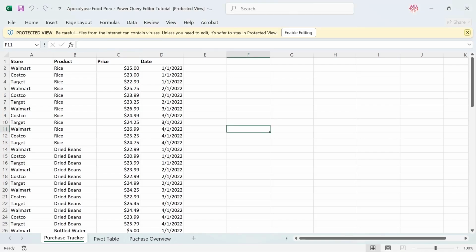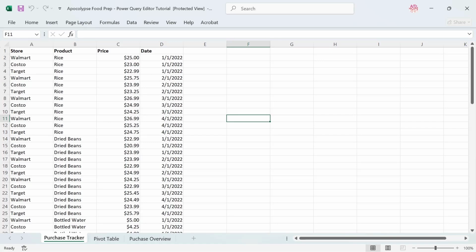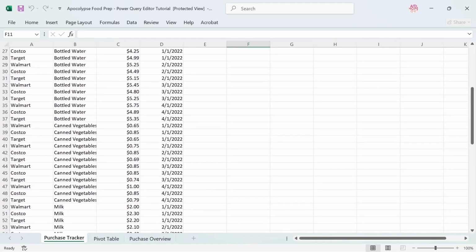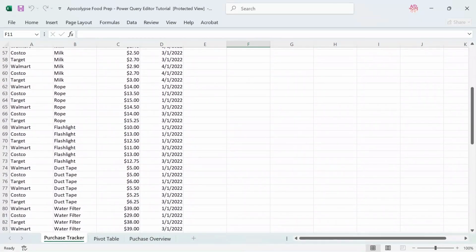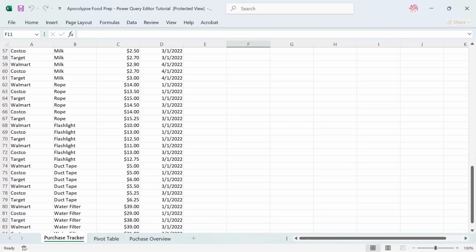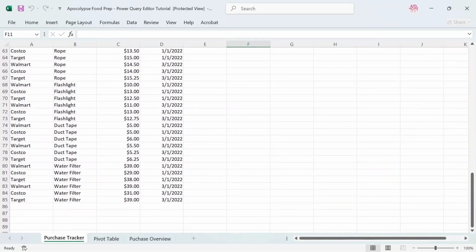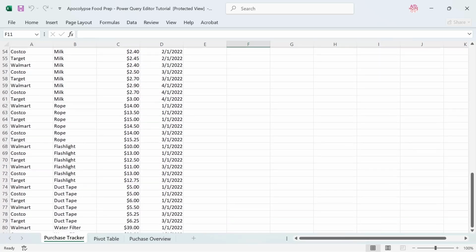So remember, we had Walmart, Costco, and Target, with the product and the price of each. This is for apocalypse food prep. We have different food products that we're about to purchase for the apocalypse in years to come: rice, dried beans, bottled water, canned vegetables, milk, and other products purchased like rope, flashlights, water filter, duct tape, and so on.